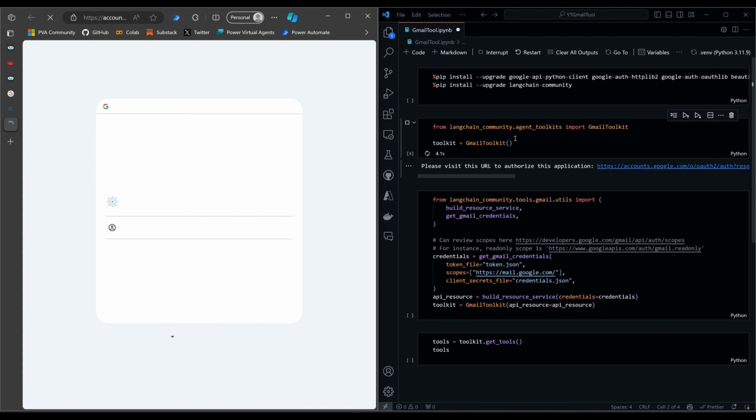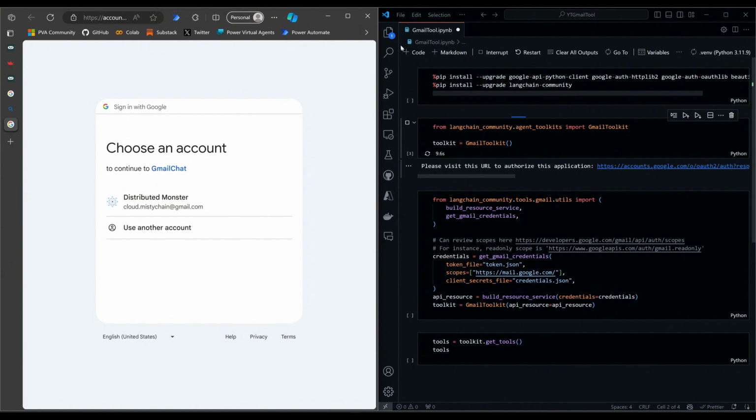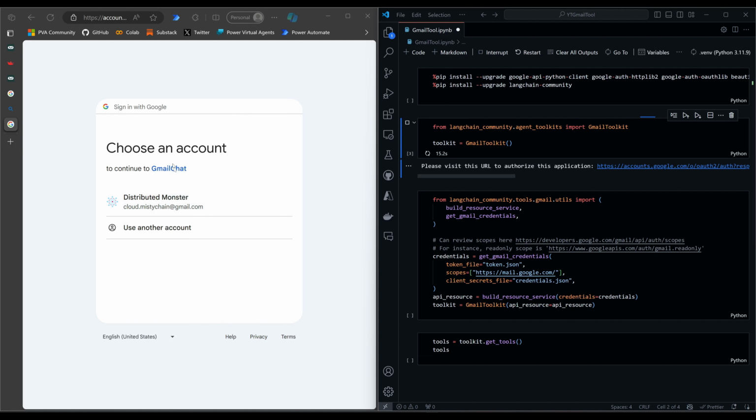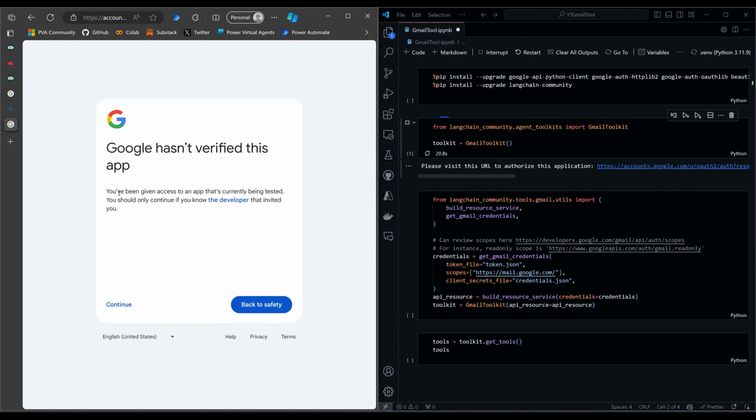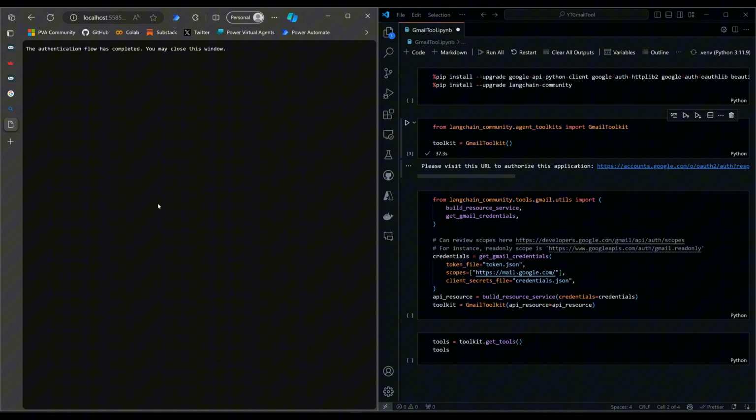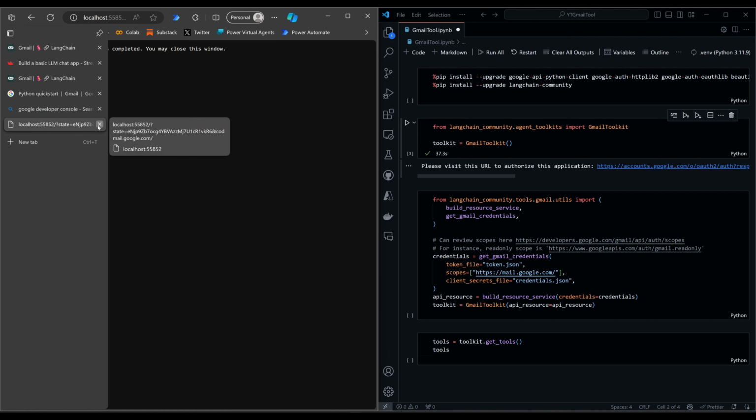and it reads our credentials file automatically as long as you have the credentials.json in the same folder as your script, like I do. So now it's asking us to go through this authentication, and we only need to do this once. So let's say, hey, you've been given access to this app, which is the one we just created in Google Developer Console, and I think I called it Gmail chat or something like that. Here we go. Would you like to get access to this, if you trust that? So we go continue. And that is the test user. So now the authentication flow has completed. You may close the window. So we close this window.